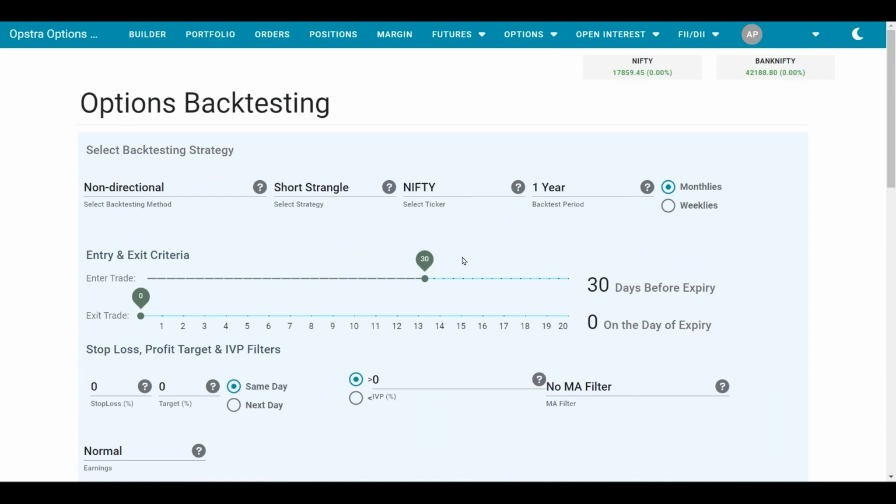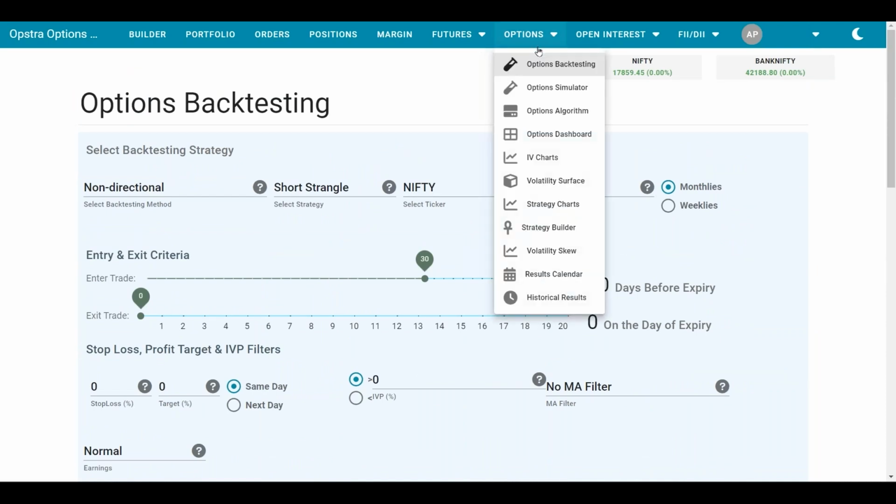Please note that this is on the EOD basis. On intraday basis, for backtesting purposes, we have a feature named Option Simulator. Anyways, we are going to talk about Option Simulator in detail later in the latter part of our webinar. So let's move ahead now and see options algorithm.